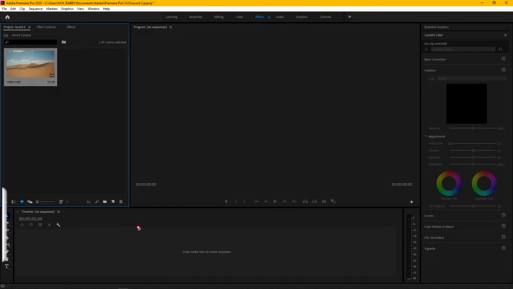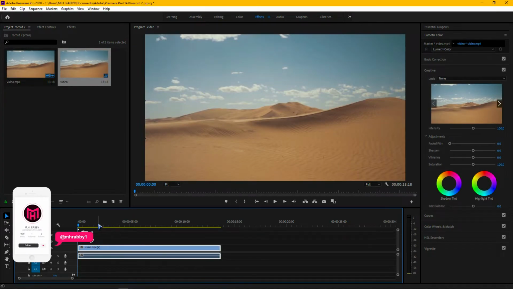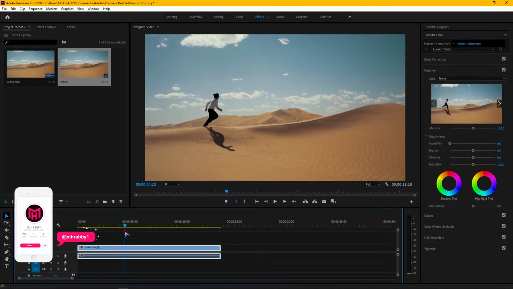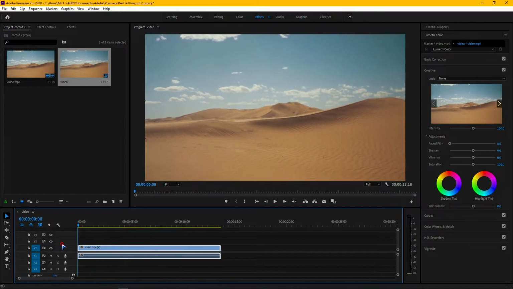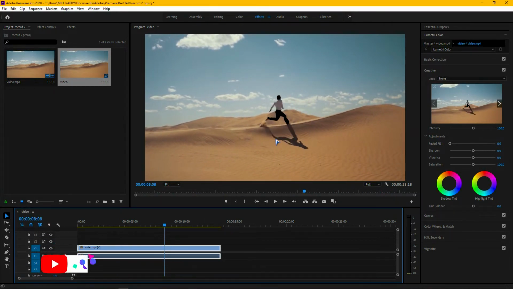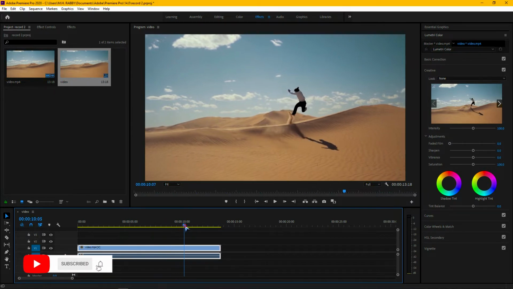Drag your footage and create a new sequence. Try to use a tripod when you are shooting. In this video there is some camera shake, so this will be better for you, because you will face so many problems when you are using shaky footage.